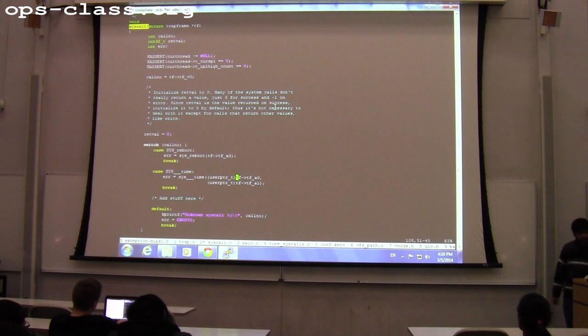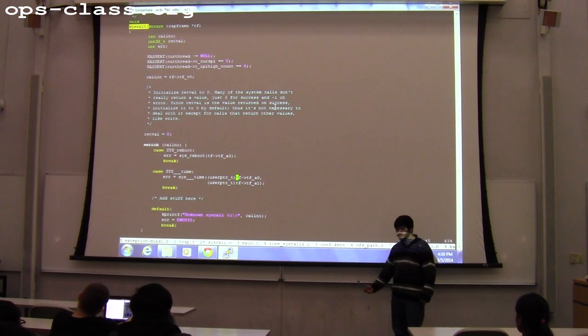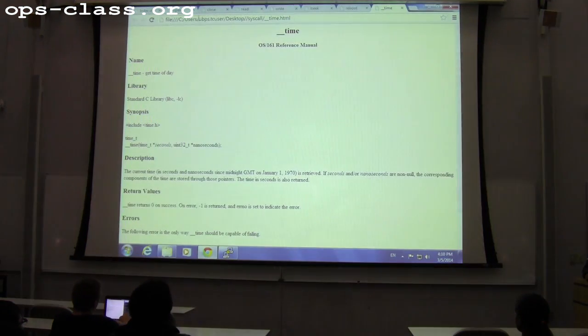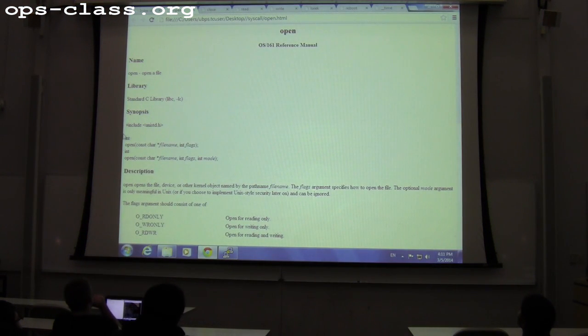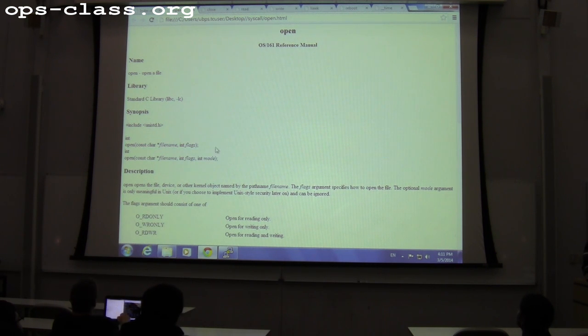So now that we have seen how to pass in values and pointers, let's take a look at some of the system calls and figure out what they should look like. Let's start with open. So ignore the second function of open. You guys don't have to implement that. Pay attention to the first one.